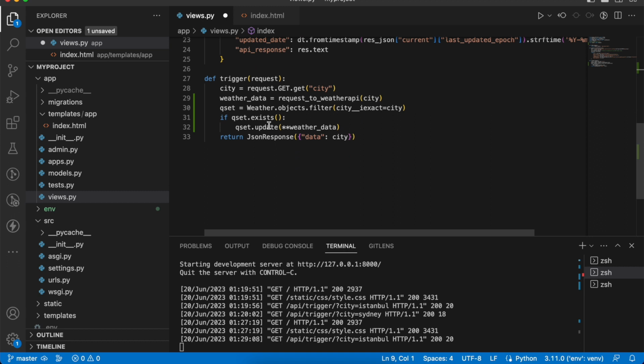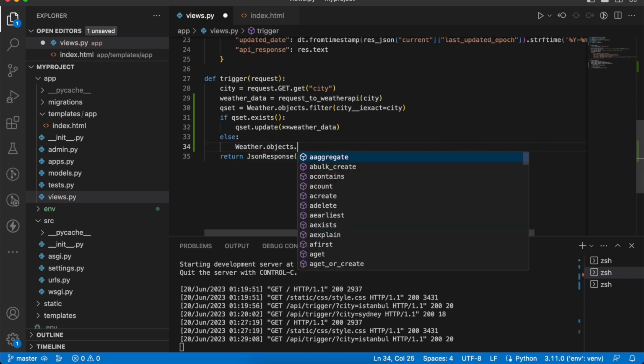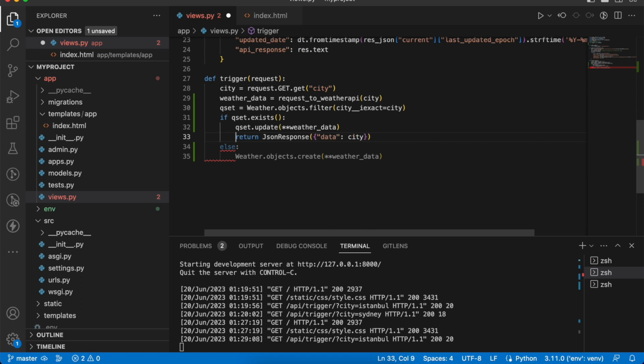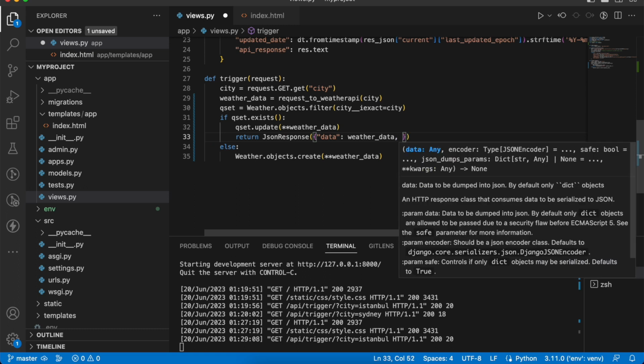And now let's do the operation for if the city does not exist in our database. We are going to create a new record by using the weather objects create function, and I'm going to return a JSON response to send the weather data to the client, and also give a message like updated.